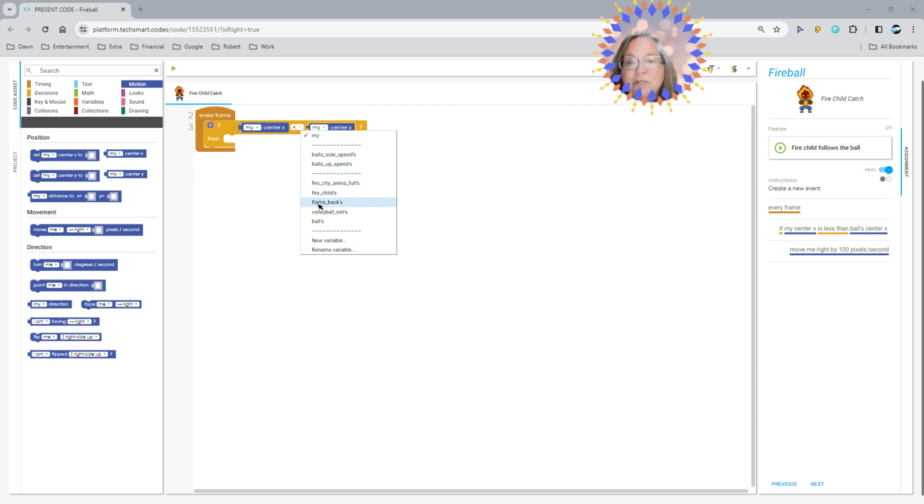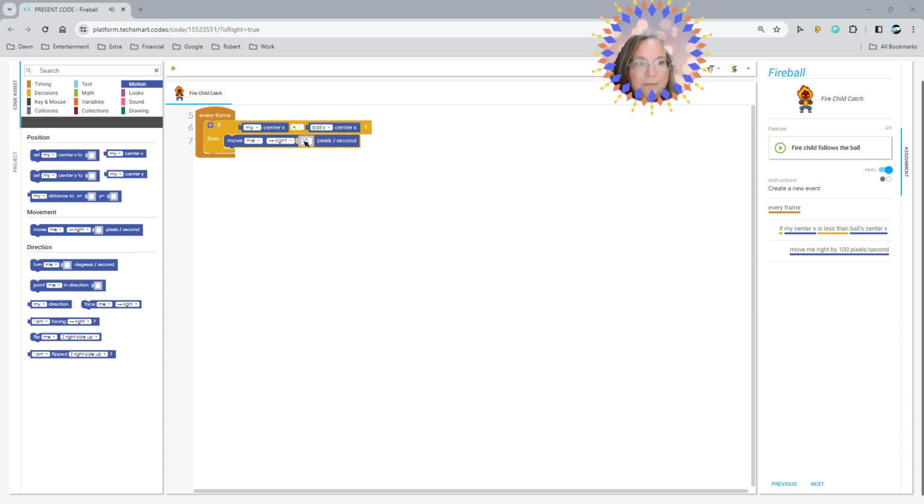So I'm going to change this and grab. Did you see how I went straight down to balls? I didn't go up here where I've named them. And then we're going to move me right by 100 pixels. Let's go to the next one, you guys.